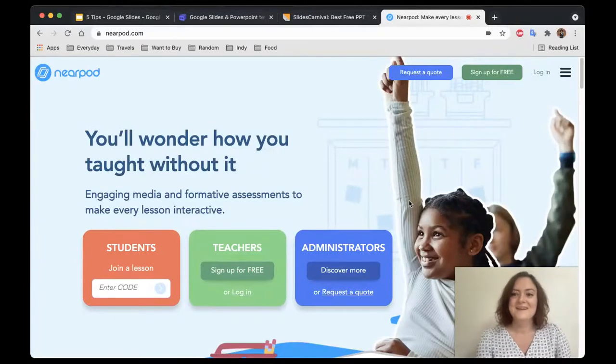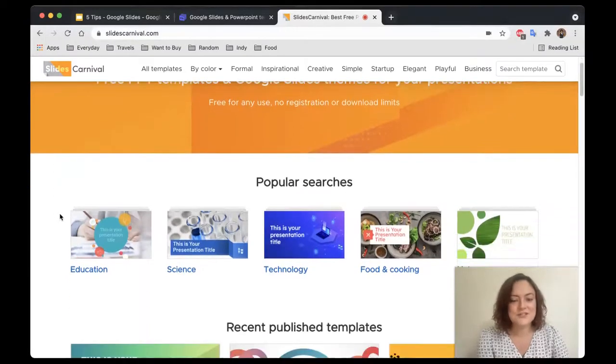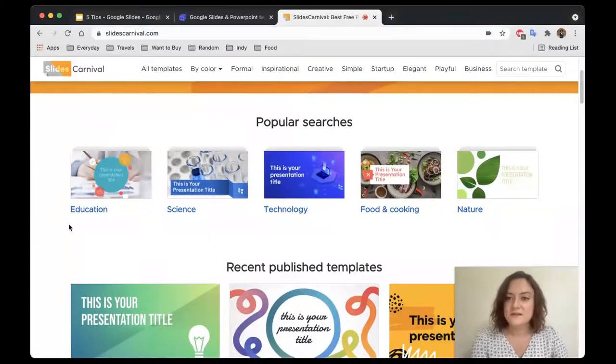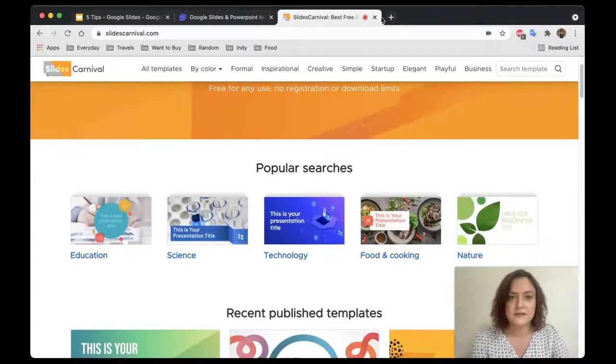So these are great. And then my final tip for using Google Slides, tip number 5, is to take advantage of templates. So educators, we do not have to reinvent the wheel. Every time you use the slideshow, I'm sure there's one out there that would match what you're looking for. So for this, I like to use Slides Carnival. This is a great resource with hundreds of templates.